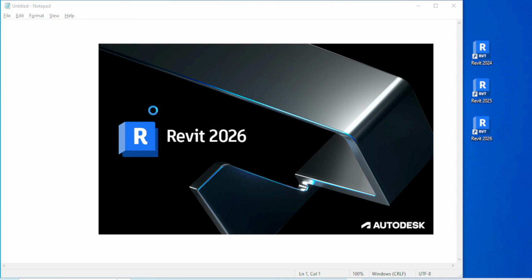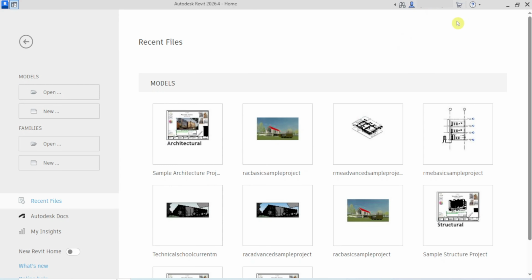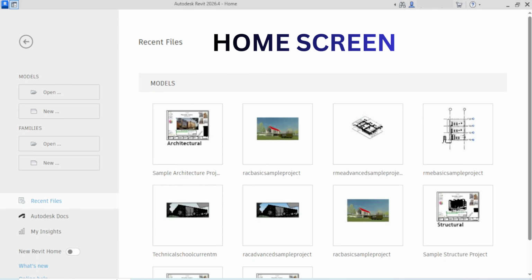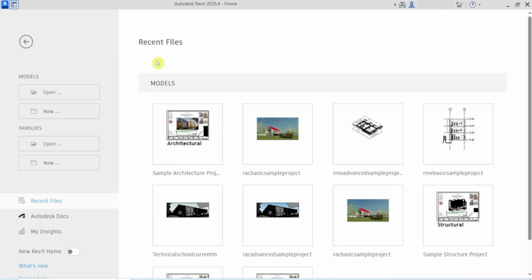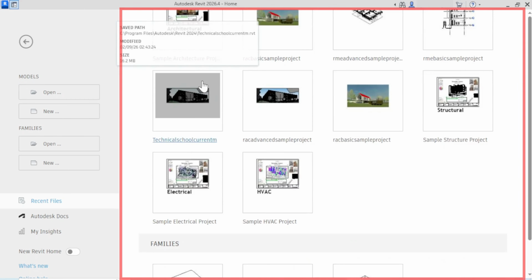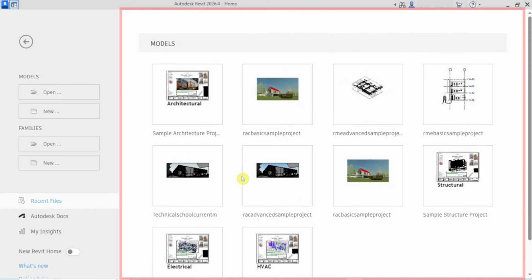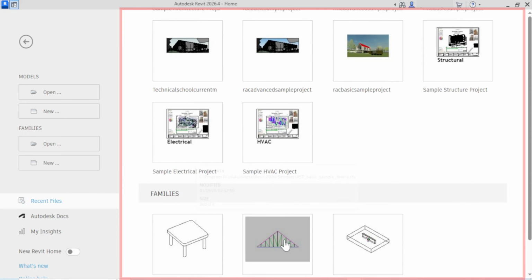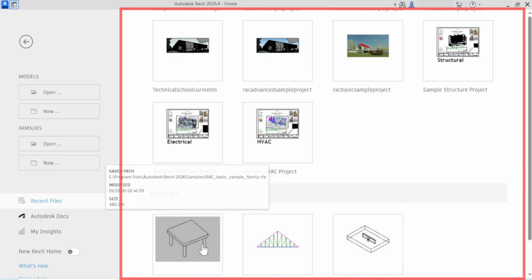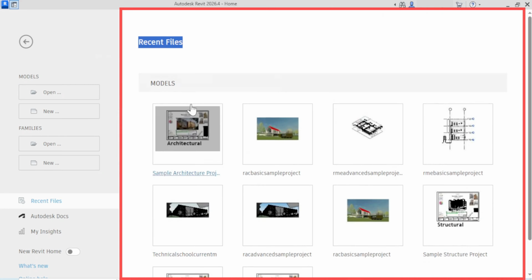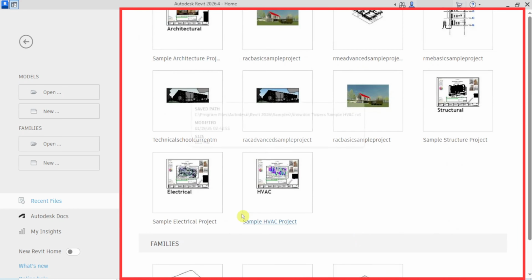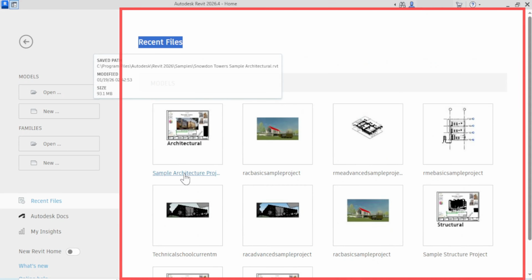It will load, so you have to wait for some time. And this is where you land, the Revit home screen. On the right hand side, you will see the recent files. It will show the recent projects which you have worked on and the recent families which you have worked on. So these are all the model components. Families means model components like doors, windows, anything, and models means the complete project. It will show up here, and you can open those recent files by simply clicking them here.